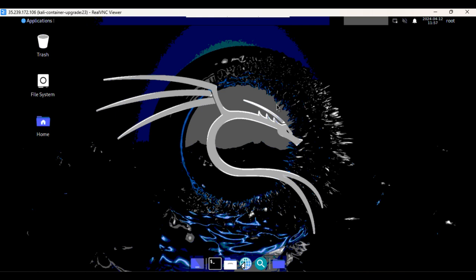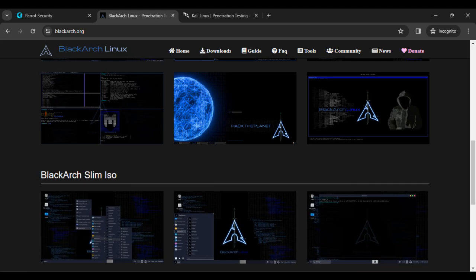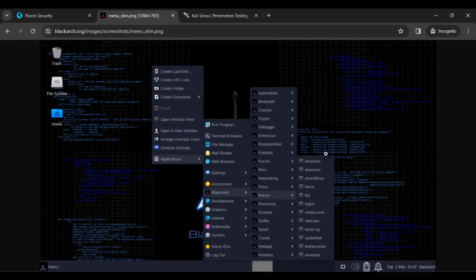And if you're talking about BlackArch Linux, BlackArch Linux is based on Arch Linux and is aimed more at advanced users who are comfortable with rolling release distributions and manual configurations. Its minimalist installation provides a high degree of customization but may require more effort to set up initially.